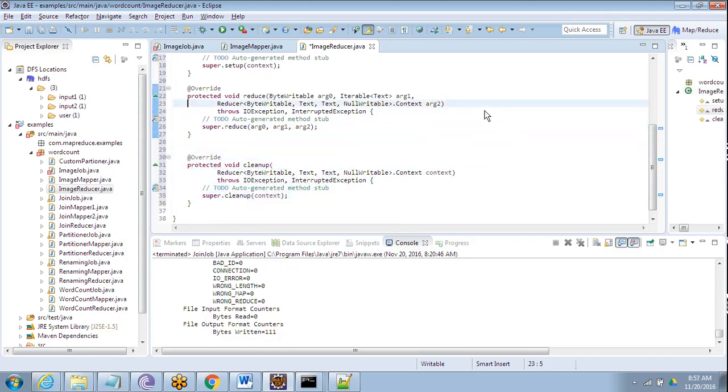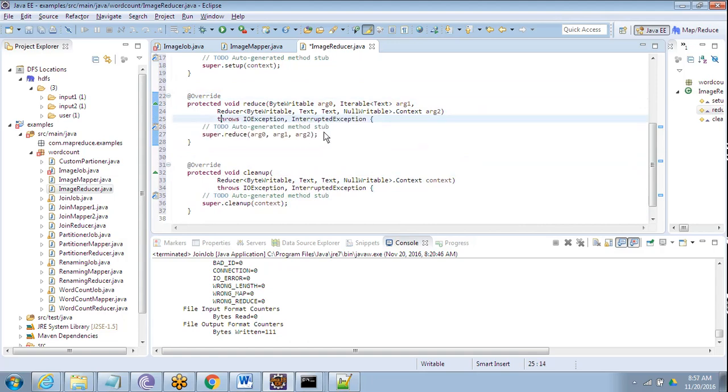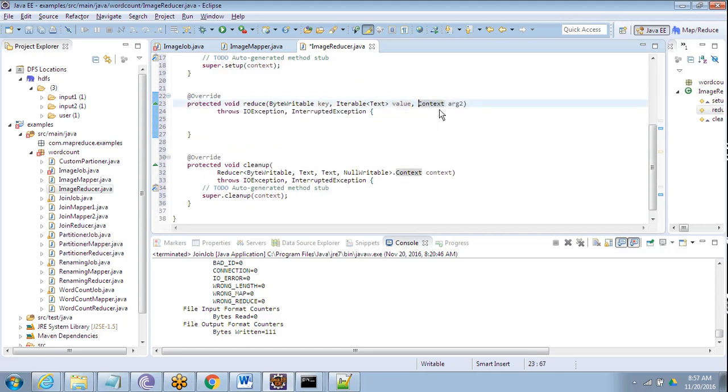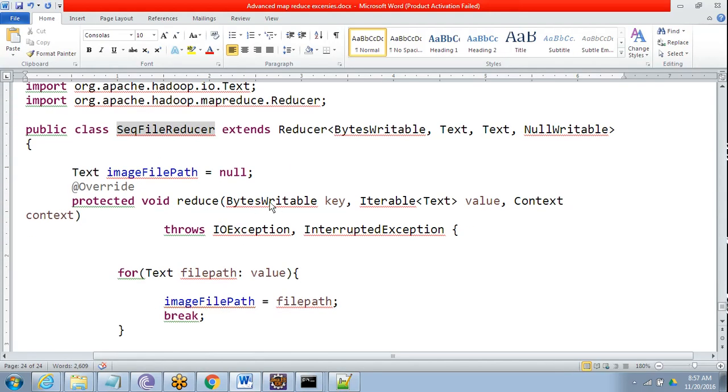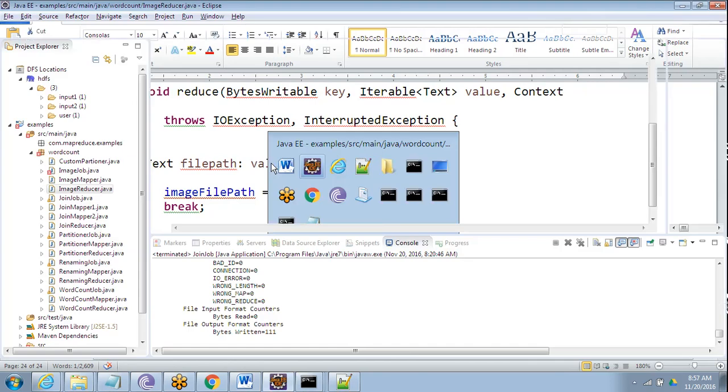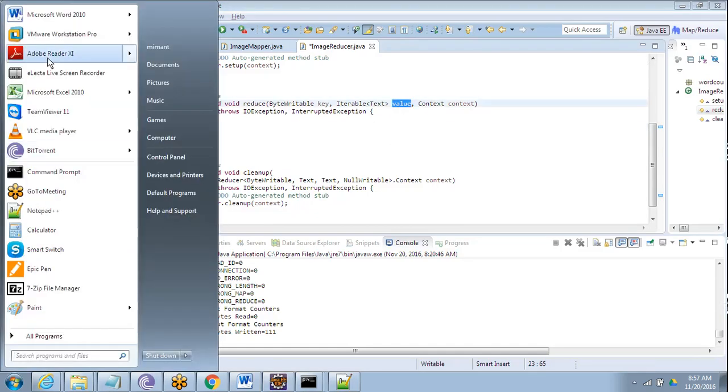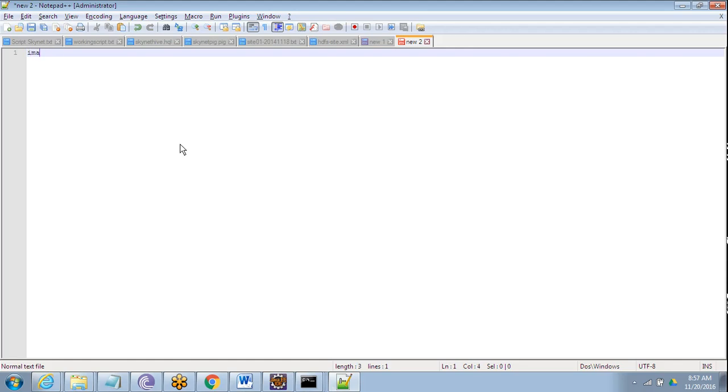So we do have a key here. Now the key, the iterable value, and the text. What we are getting in the value over here is, let's say, your image one. For image one, we will have the image one path and its binary data of the image.